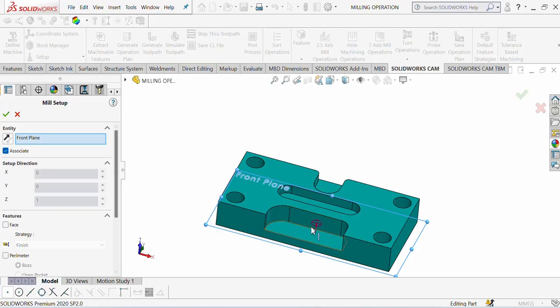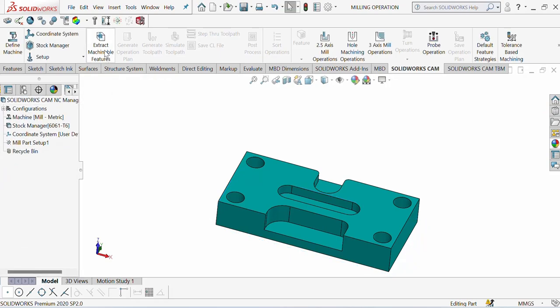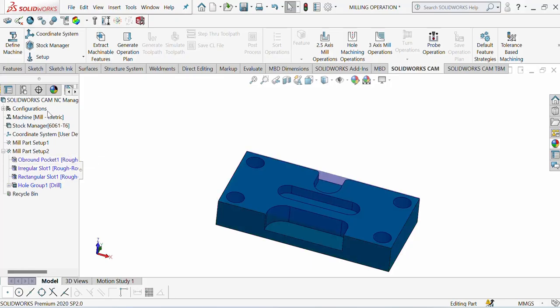So setup, go to mill setup. You see, it is starting from this origin to perform operations. Say okay, no problem. Then extract machinable features. You see, all operations are displayed in this manager tree. This is the pocket one. This is how it is going to perform all these operations up to the hole. You see, this is the hole.